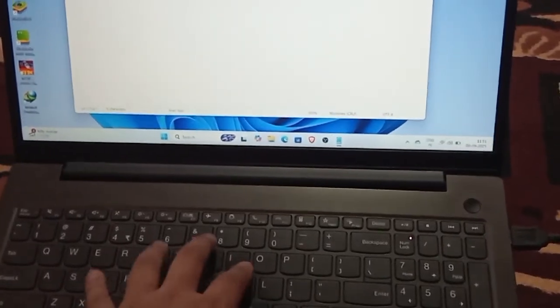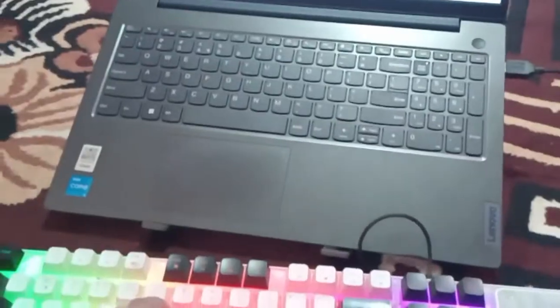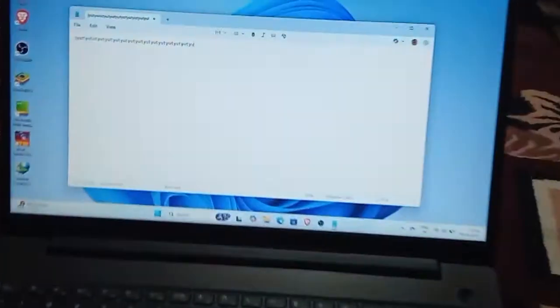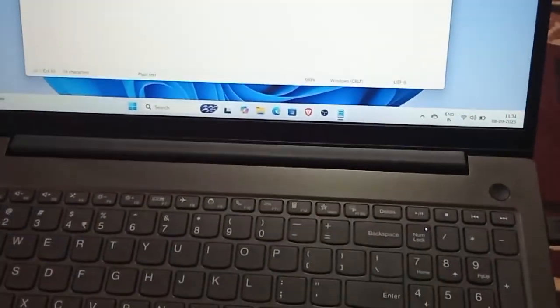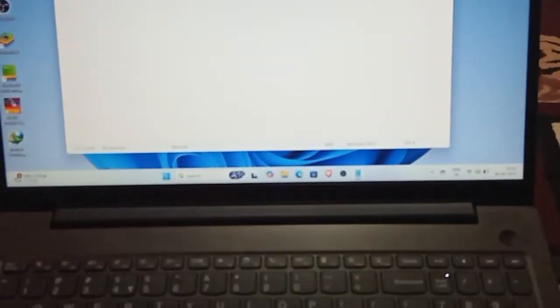So here's the thing, sometimes laptop keyboards just give up on you. Maybe a few keys don't work, maybe it double types letters, or sometimes it just keeps pressing things randomly. Super annoying, right? Now, instead of replacing the whole keyboard, a lot of people just prefer using an external USB or Bluetooth keyboard, especially if you've got a nice mechanical one.